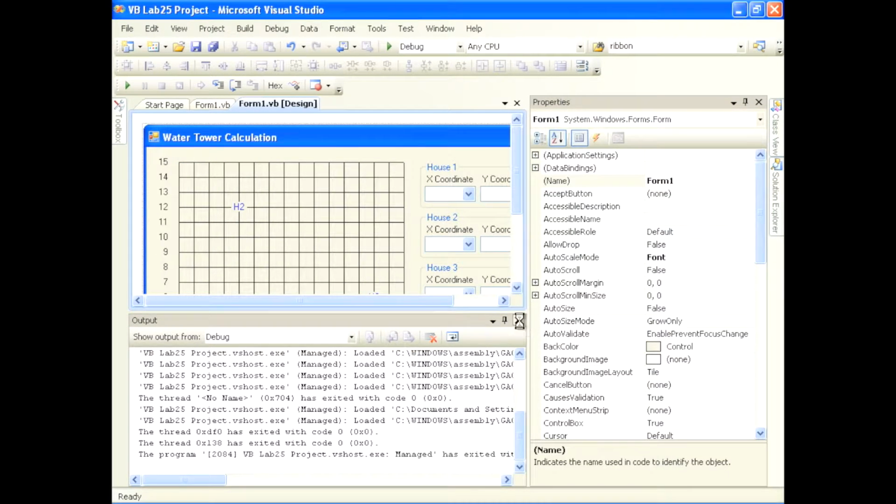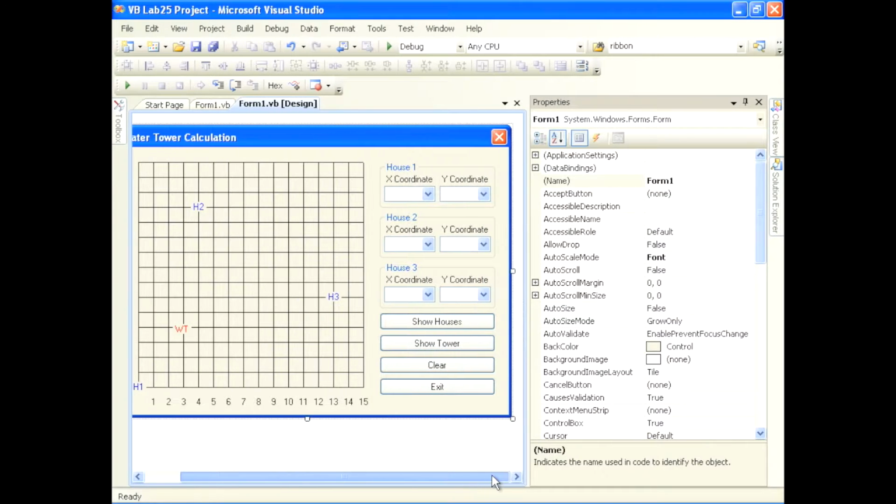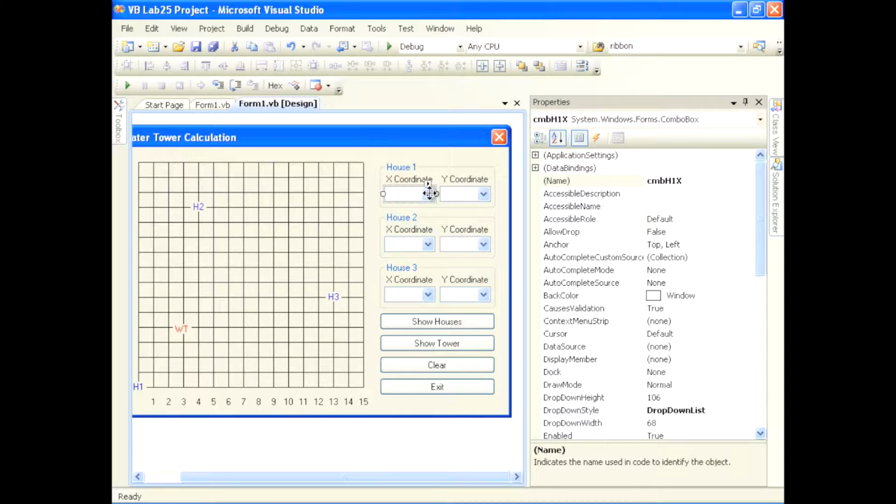All right, so now that I have the group boxes, I can have the combo boxes, and this one I called CMBH1X. This one is CMBH1Y. CMB is the Hungarian notation for a combo box, so that's pretty easy. And then H1Y and H1X, that's just to represent, in this case, either the x-axis coordinate or the y-axis coordinate for the house. So this would be the combo box for house number 1, y coordinate. That's this combo box. This one would be combo box for house 1, x coordinate.